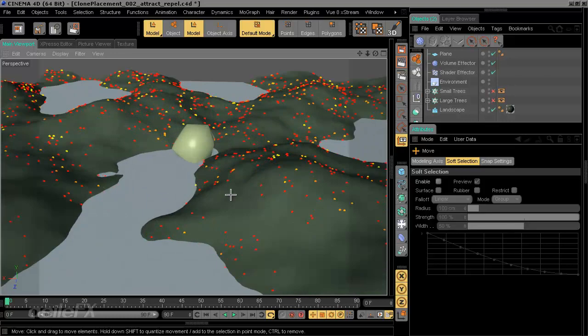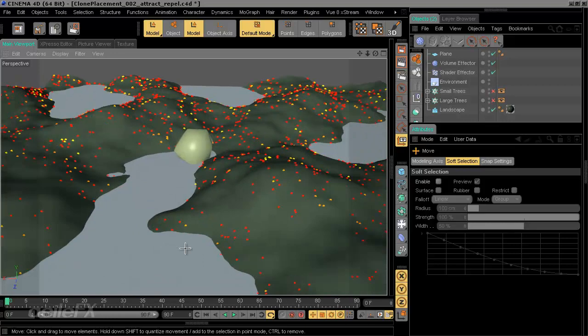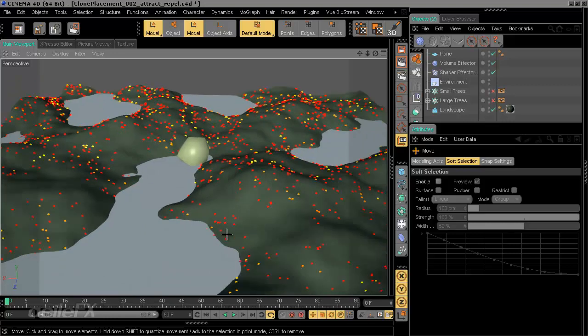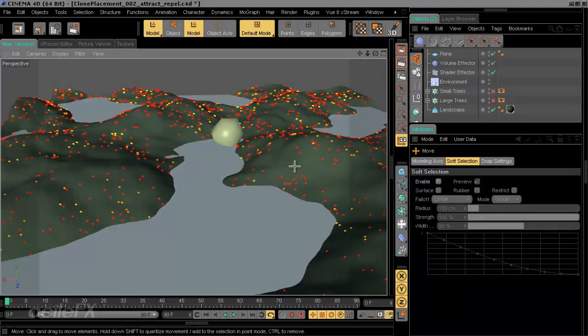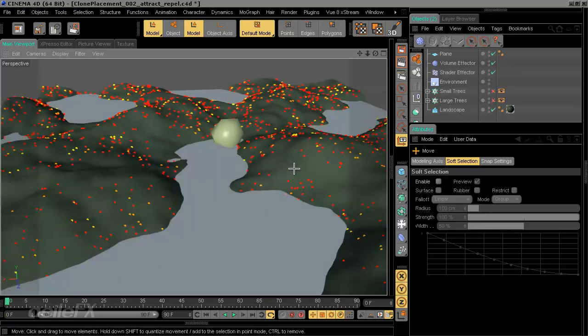So if we want to remove all of those clones from the water, one of the easiest ways is to use the plane effector. Now the reason we can't use the water object itself, or what's going to end up being water, is because only the intersections will be calculated for the removal. This is when we're using the fall off of the effectors.